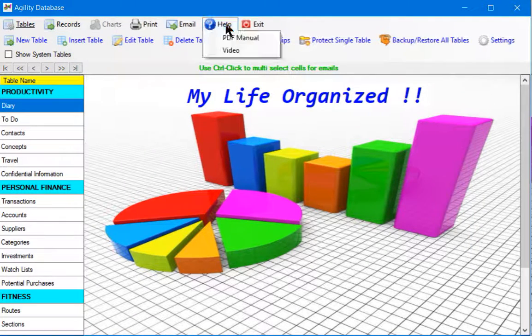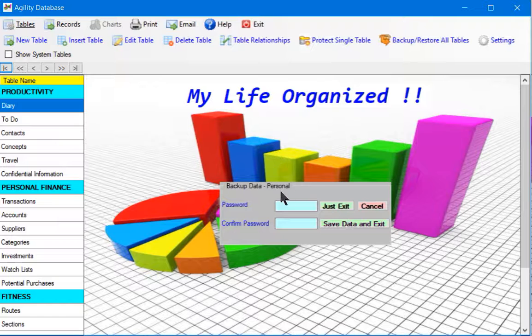Just a quick note on help, there's obviously the PDF manual which we have referenced a number of times, and also this video which is available through the menu. Finally, your exit button, which we touched on just a moment ago. There's an option to save the data prior to exit with or without a password.